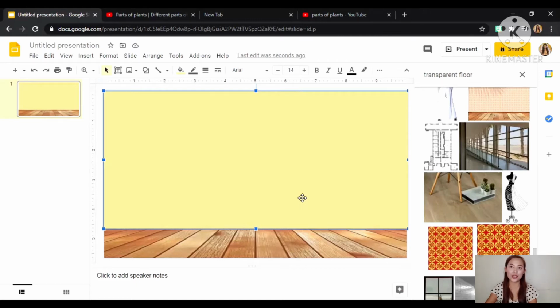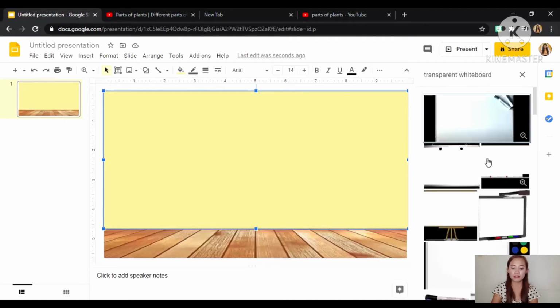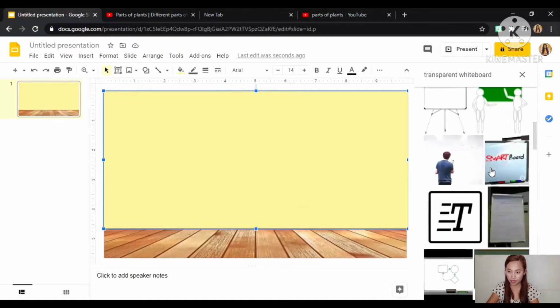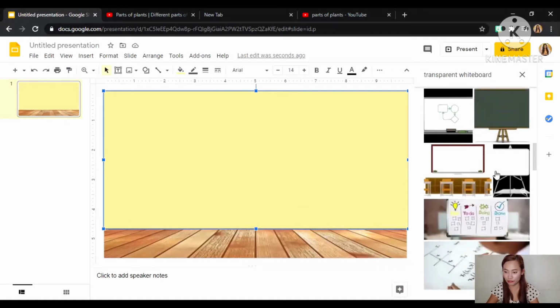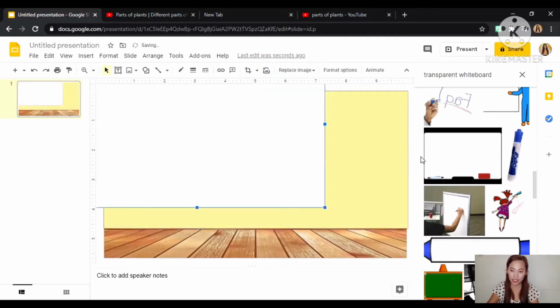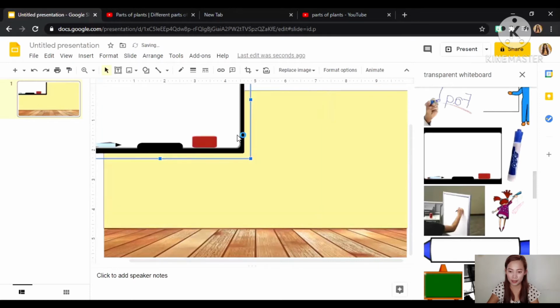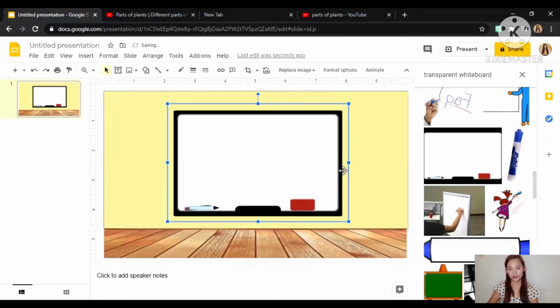Alright, so in the classroom, of course, we're going to put things that we can see inside the classroom. The classroom must have a whiteboard or blackboard. Just choose whatever design you want. So I'll be choosing this, and I'll place it at the center of my virtual classroom. There. So I think it's in the center, in the middle already.